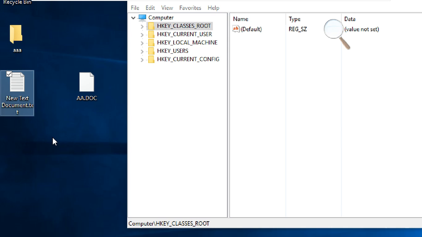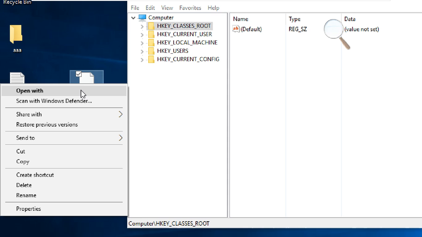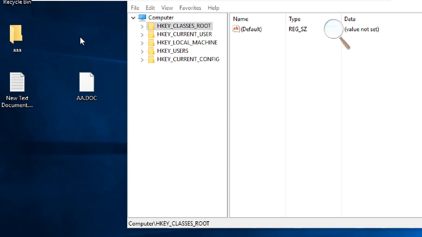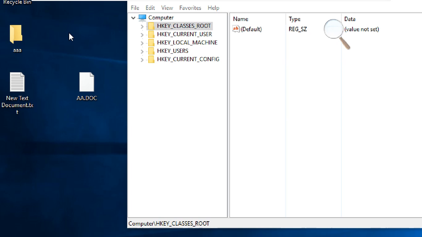When I open a .txt file, it opens with Notepad. How? Because in the registry, the .txt extension is pointing to Notepad. When I try to open a .doc file, it does not open and shows nothing. If you see, the "Open with" option comes up, but directly opening with Notepad does not come.